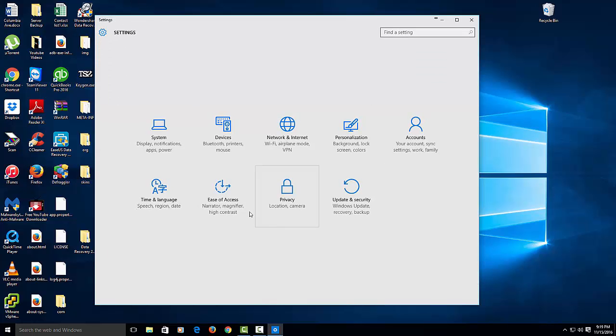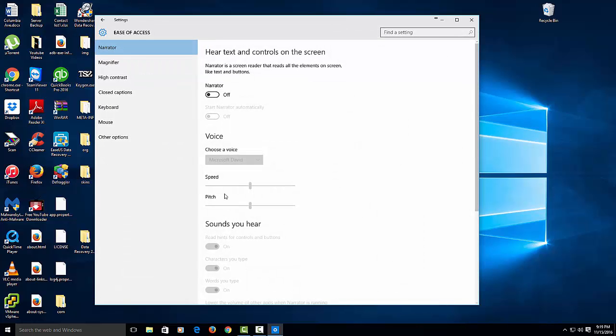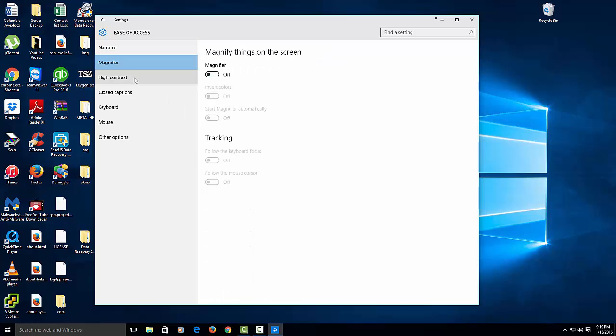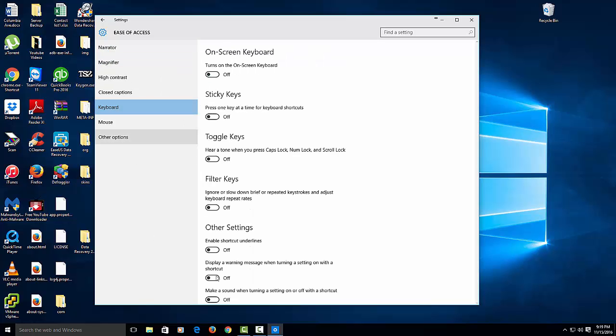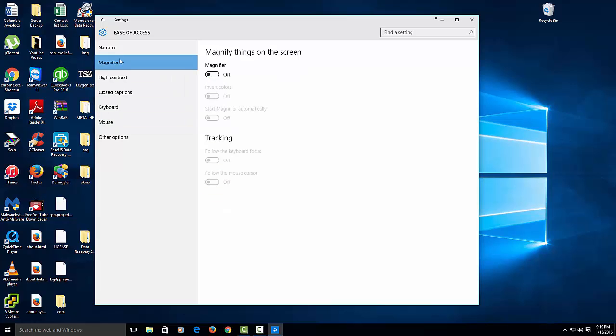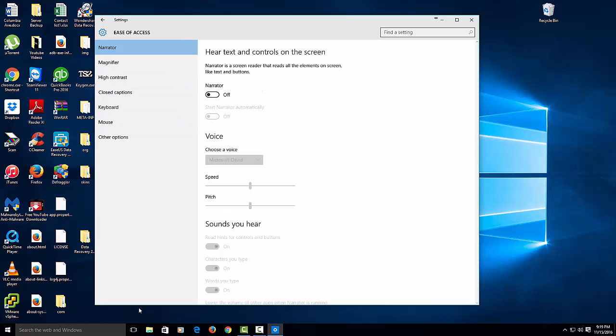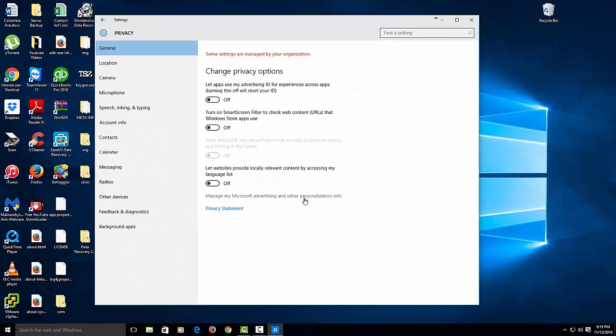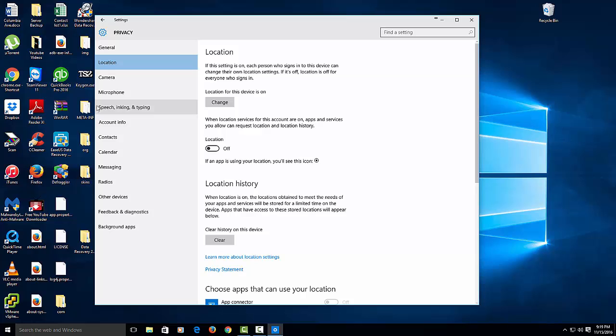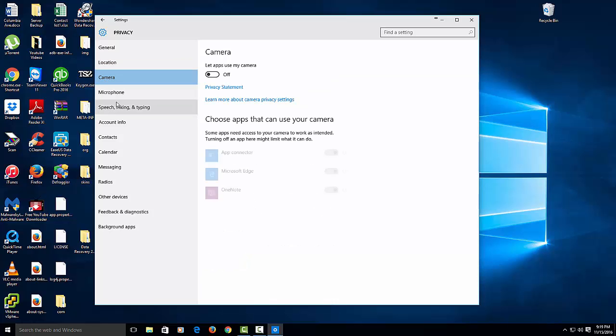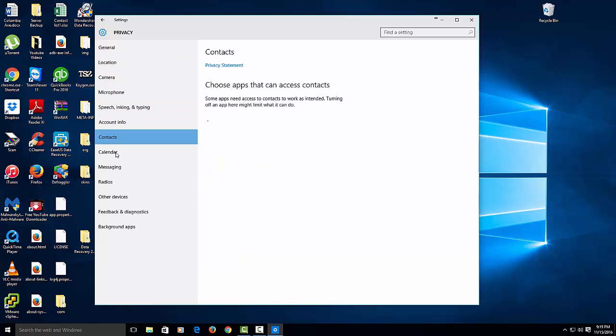Alright, so ease of access is pretty cool. You can use the magnifier, you can change the keyboards for sticky keys and stuff like that. A lot of people use it for narrator, so if you hover over something, it will talk for you, which is pretty good. Privacy, a lot of people say Microsoft is watching you, so you'll come into your privacy settings. You can change or turn off your locations, like mine is off. Your cameras, you can turn off microphones. Everything will be done in here.